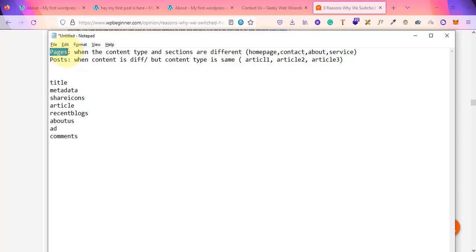So many times what happens is, for the home page they create a new post, and for contact us they create one more post, for about us they create one more post, and then they get stuck while they start developing the website, because they cannot change the content structure in posts. So for pages you create pages. When the content type is different and content is different, you use pages, and when content is different but the structure is same, you use posts, right? So this is how you make use of pages and posts.